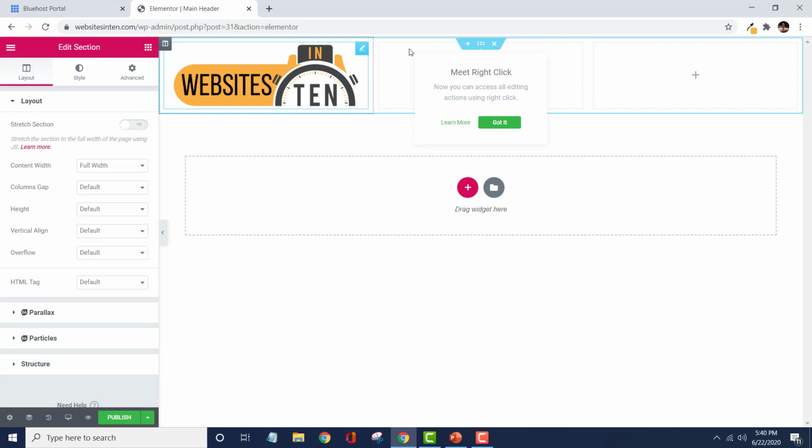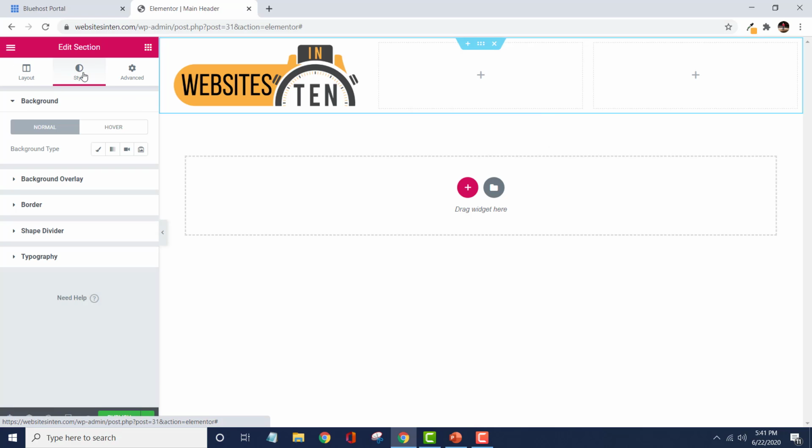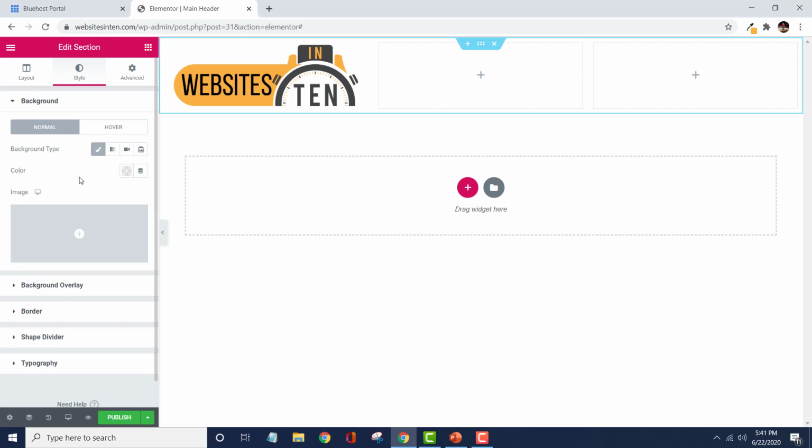I don't want to edit the image. I want to do this whole section right now. So I'm going all the way over here to Style. And one of the first things in the Style menu is called Background. So what I can do with this is I can go Background Type, and I'm going to do Normal and Classic, which just gives me a chance to give it a color. Notice right now the color is transparent, meaning whatever the background color is for the whole page, that's what color is going to show through.